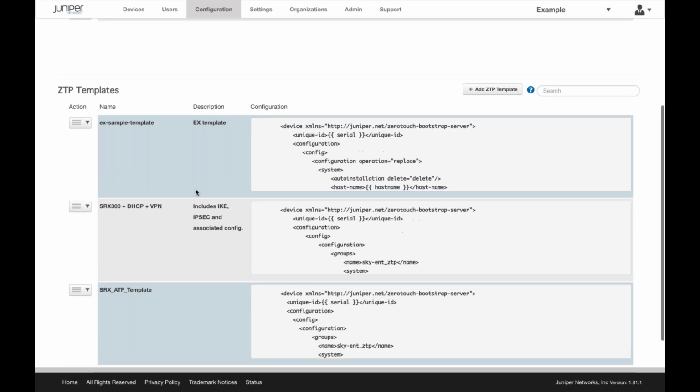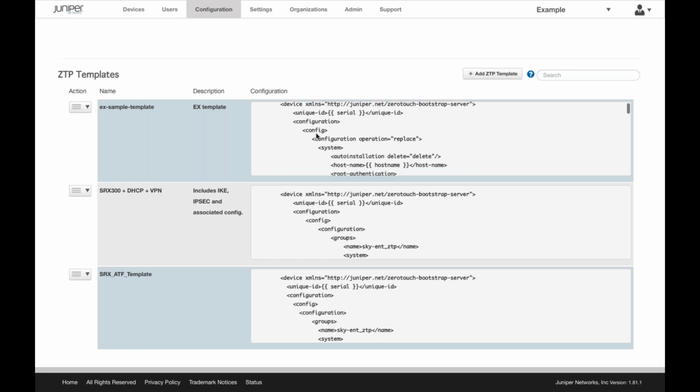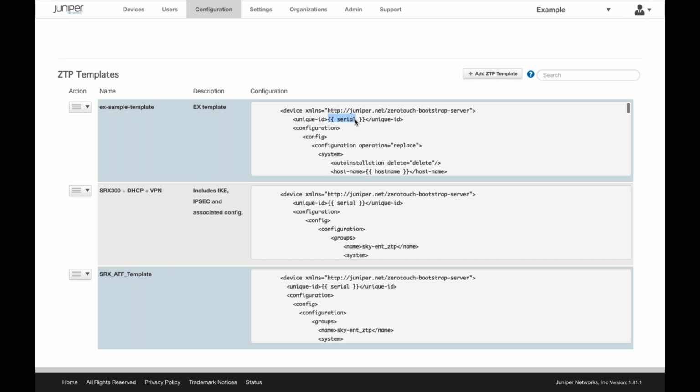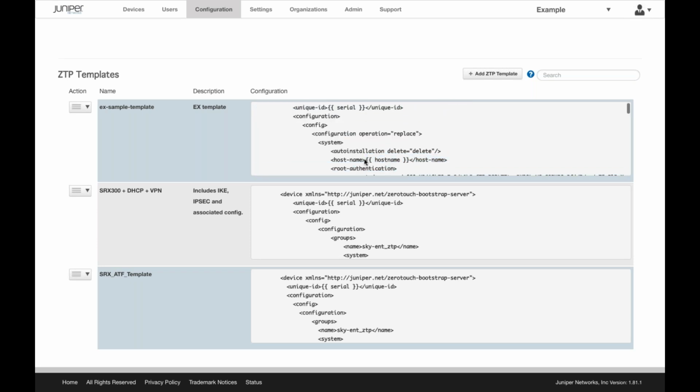Now, below there is a list of templates that have been created, and here we have a very simple sample template. And what you can see in there is that we have two instances where we have double curly brackets: serial and host name. So basically, if you put double curly brackets around anything in the config, that becomes a variable.